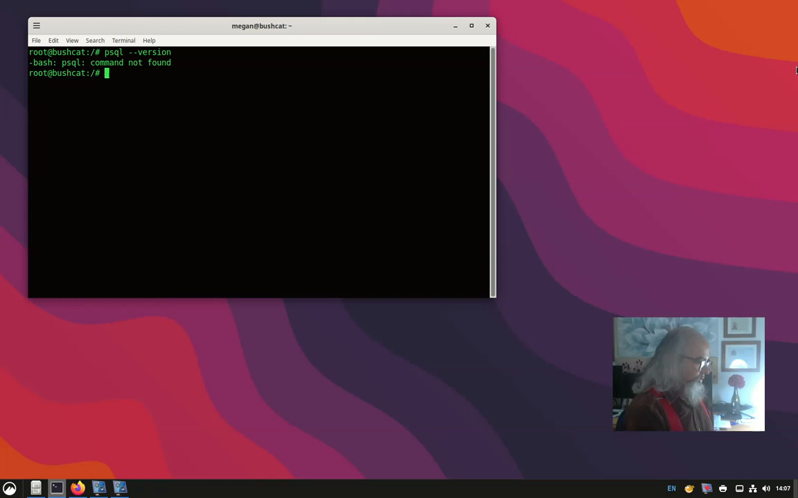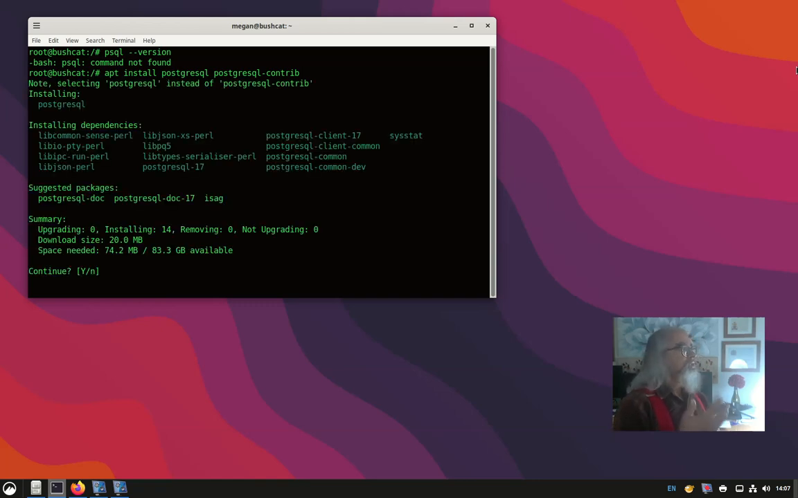Okay, so we do apt install postgresql, and then you need a contrib package as well, so postgresql-contrib. Just make sure that you don't make any spelling mistakes. So it's apt install postgresql and then postgresql-contrib, and see what happens. Press enter, and I think it will just work out fine. Installing PostgreSQL, yes. Press enter.